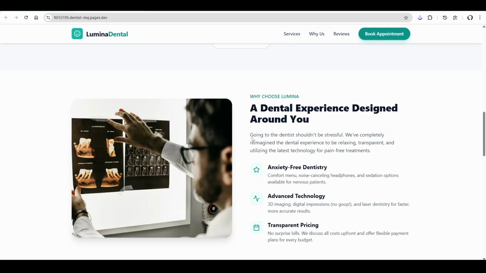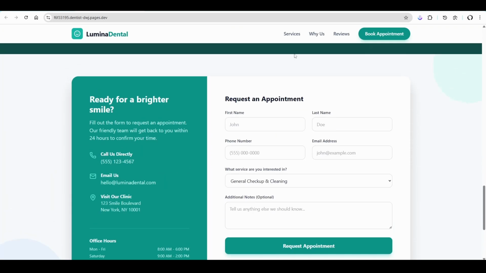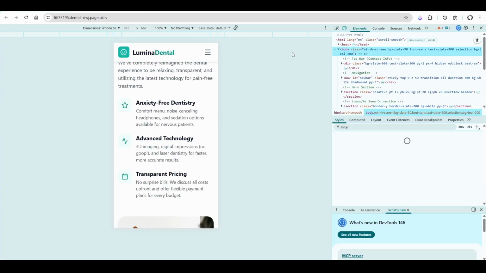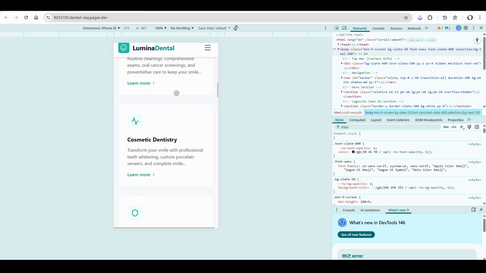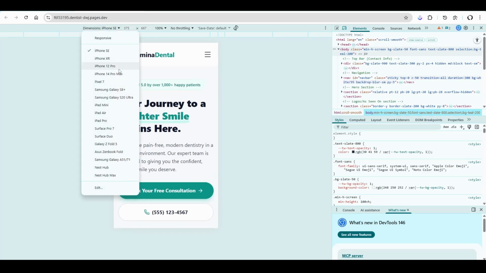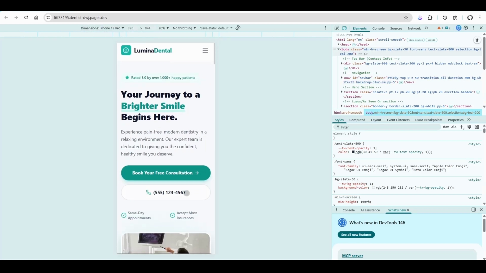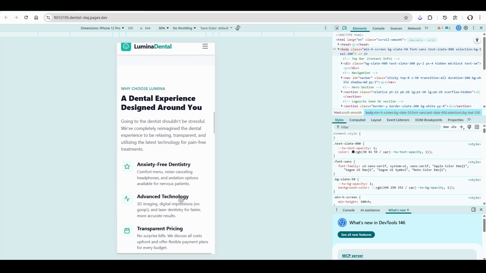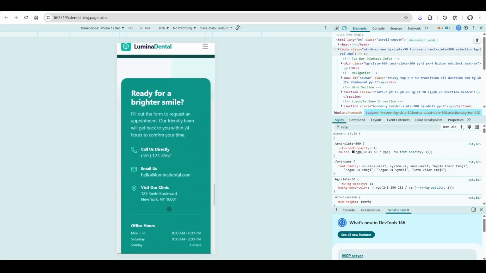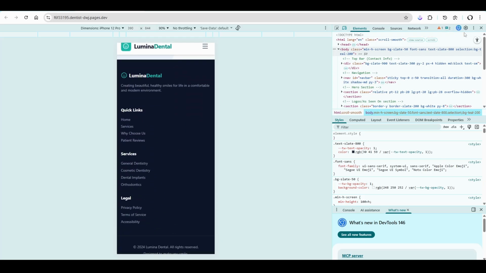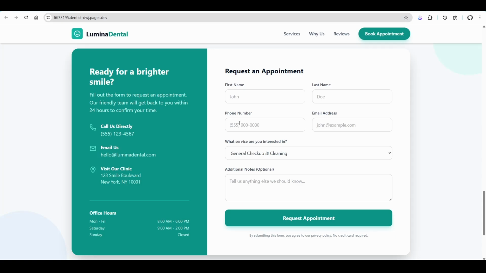I mean, this website is absolutely incredible. If you press F12, you can go to the mobile view, and you can choose any phone here. You can see how it looks on a mobile phone. Absolutely responsive, great looking website. But this website means nothing if we can't make this form work.